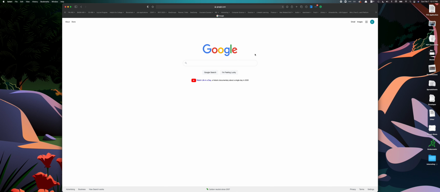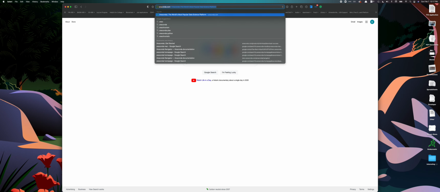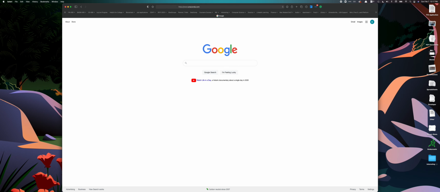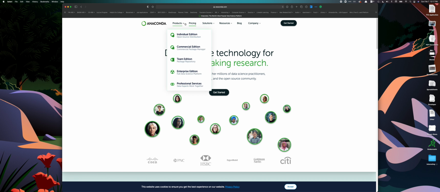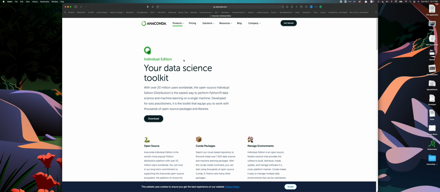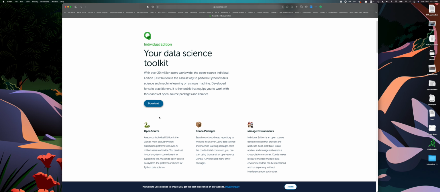To set up Anaconda and everything else for the data science bootcamp or any other data science projects. So the first thing we're going to want to do is go to anaconda.com. Once you're here, you're going to navigate over to projects and then individual edition. From here you can click download.